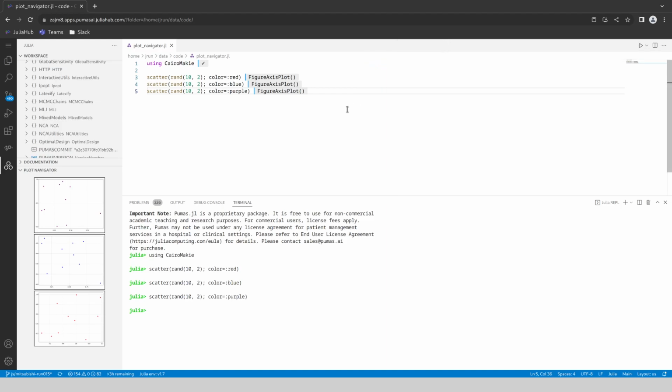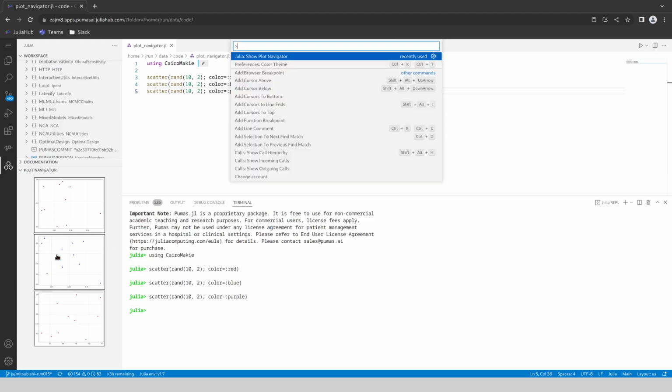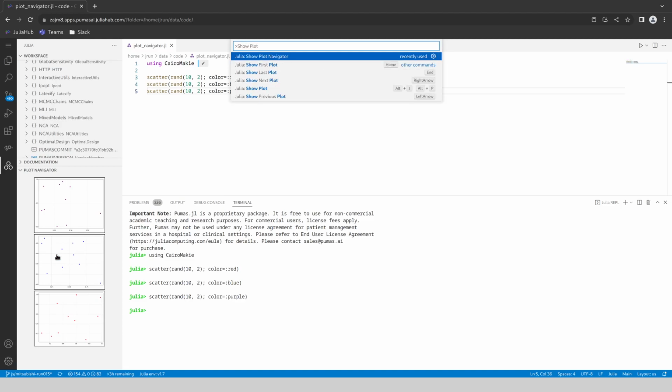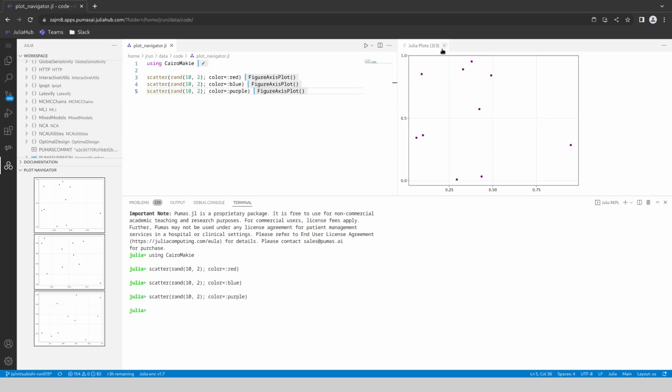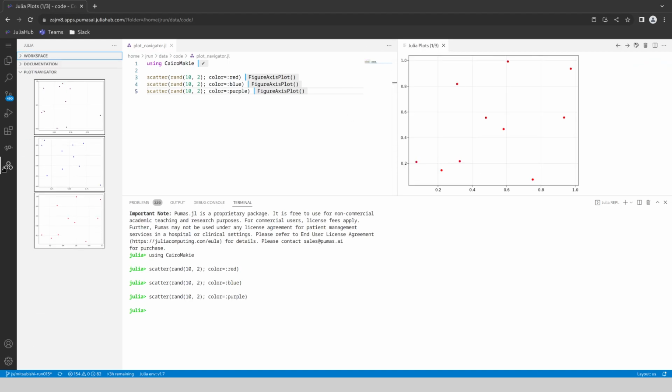I can also do it in the Command Palette. There is a show plot. So I can do a show plot. This is Alt J plus Alt P. I can do this and it will show me my Plot Navigator, and I can also take a look at the Plot Navigator in my Julia tooltip here, and I can have a preview of all of my plots.